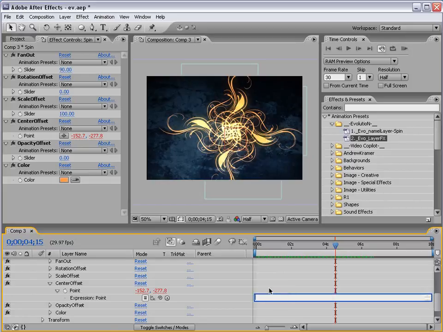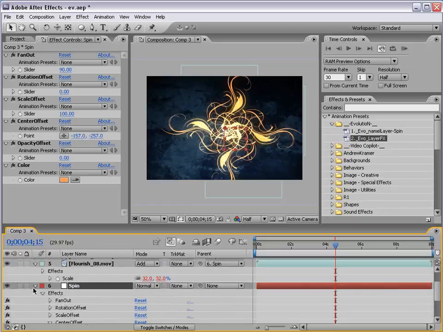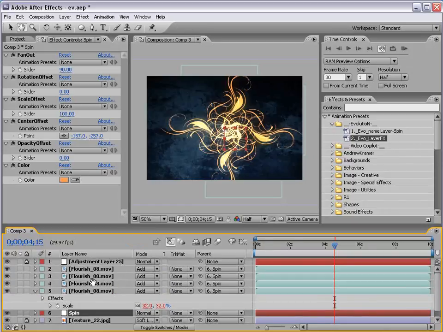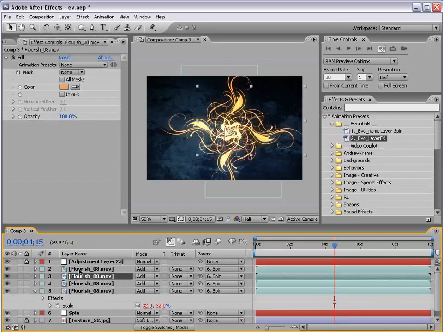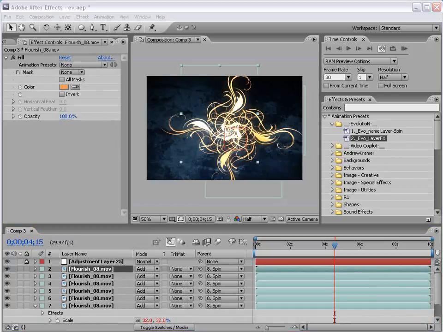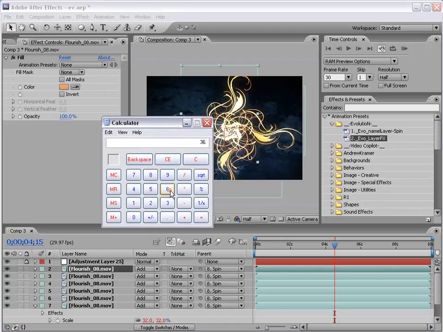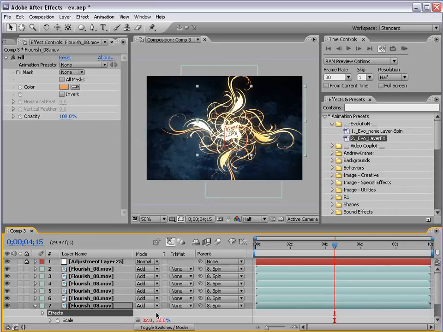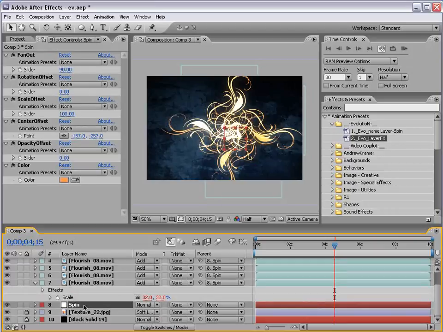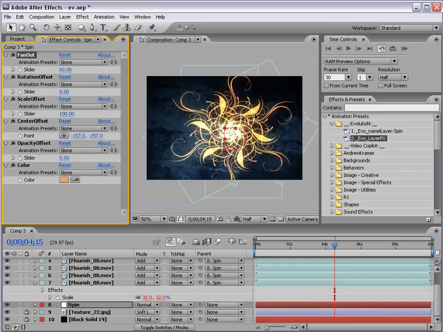Now I'm going to take the wiggle expression, just delete it, and we're going to move on to a few other things. What we can do is add more copies. So I'm going to make another copy and another copy. So now we have 6. If your math isn't perfect, just type 360 divided by 6, and you got yourself a perfect equation, 60. So I'm going to select the spin layer, and we're going to set this to 60 instead. And so now we have a perfect fan.